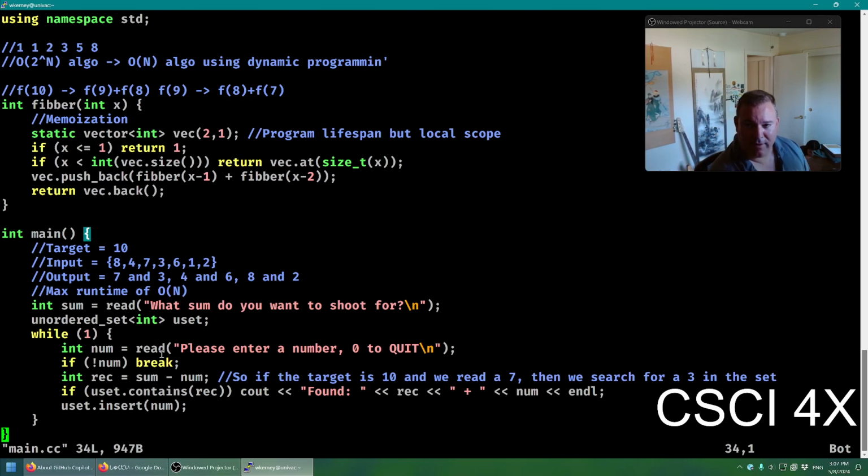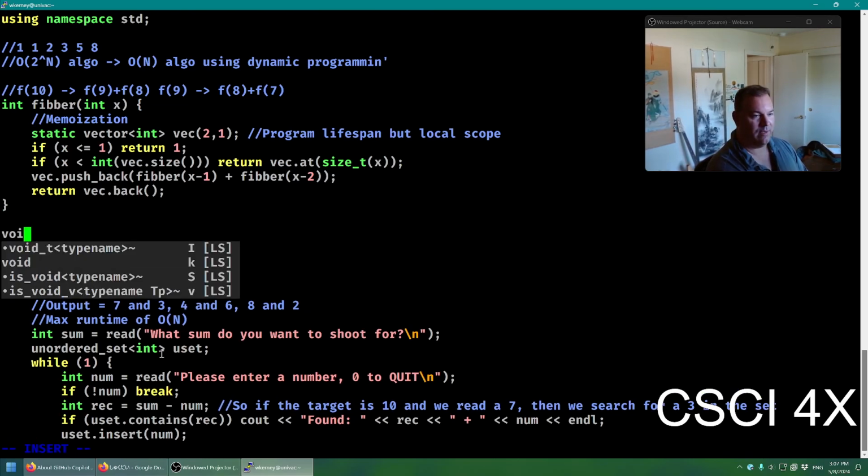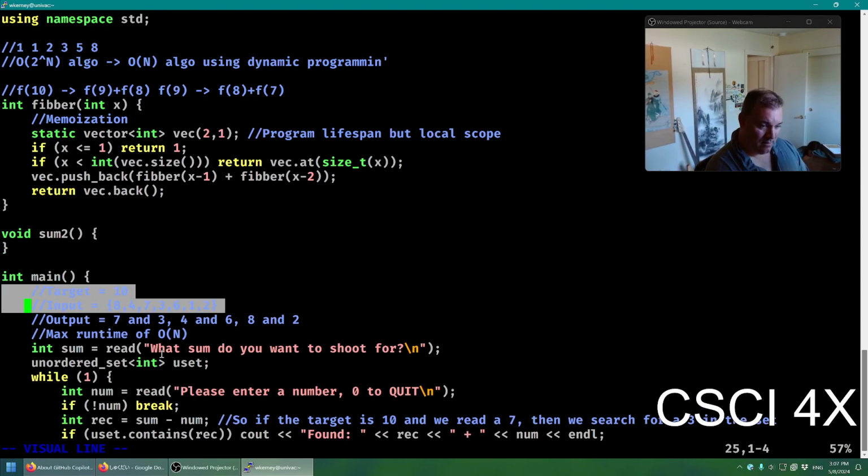Well done. So, yeah, hash tables. Who knew they were useful? All right, so that's called sum2. That's a fun little algorithm. Let's just say void sum2. We'll just toss all this into that.